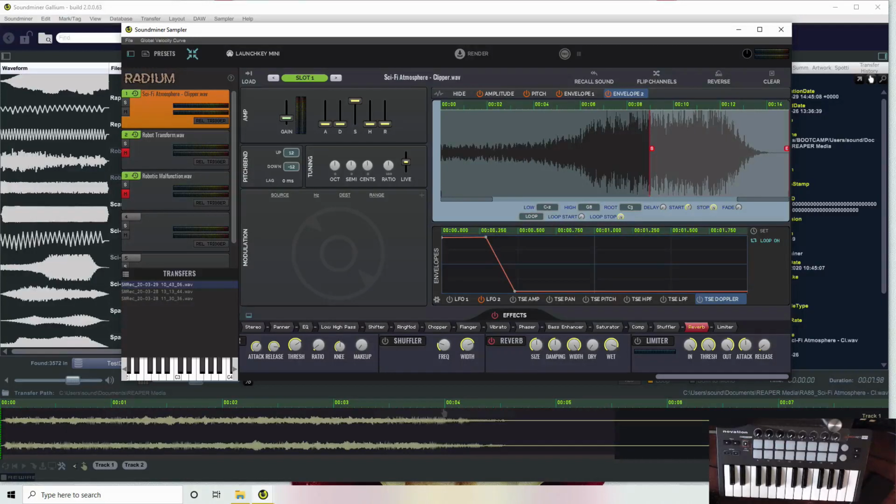It does make a new file. Oh, it does. Because it needs to render the reverb and all that kind of stuff into it. And where does that go? Same path. Same as your transfer path here. That's where everything goes. Everything that gets recorded or rendered inside Radium goes to that transfer path.